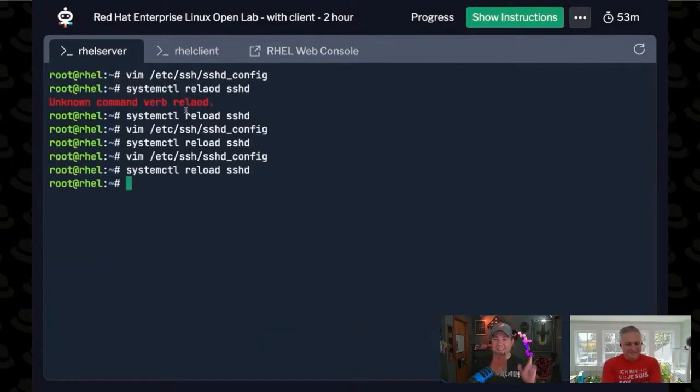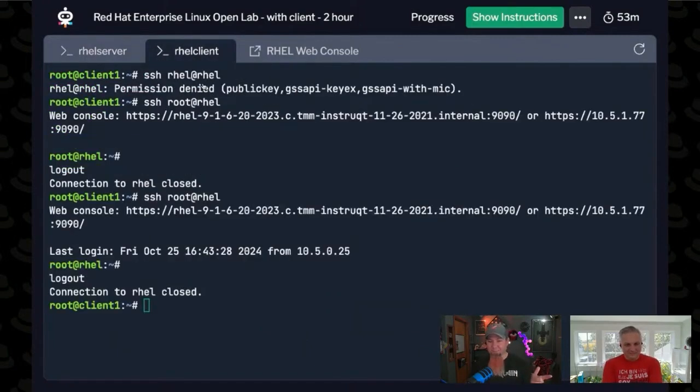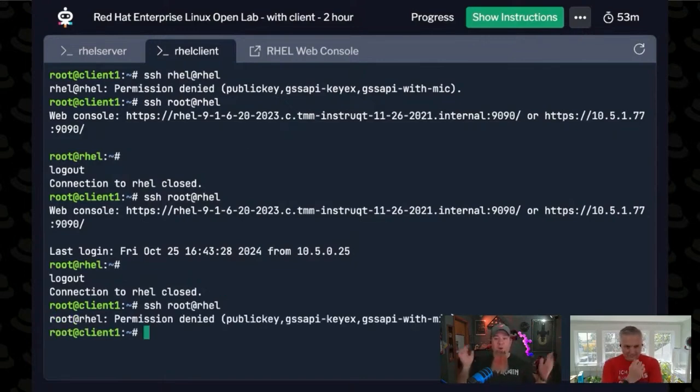So let's reload it again. And this time it should not let me connect as root. All right, I'm root at client 1. I'm going to SSH to root at RHEL. And there you go. Permission denied.